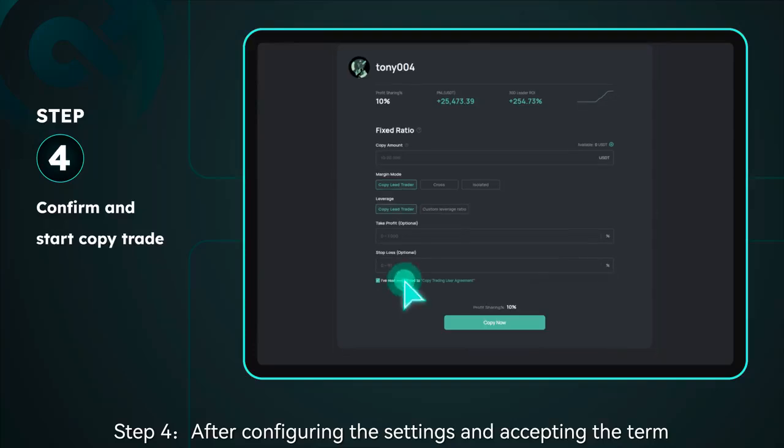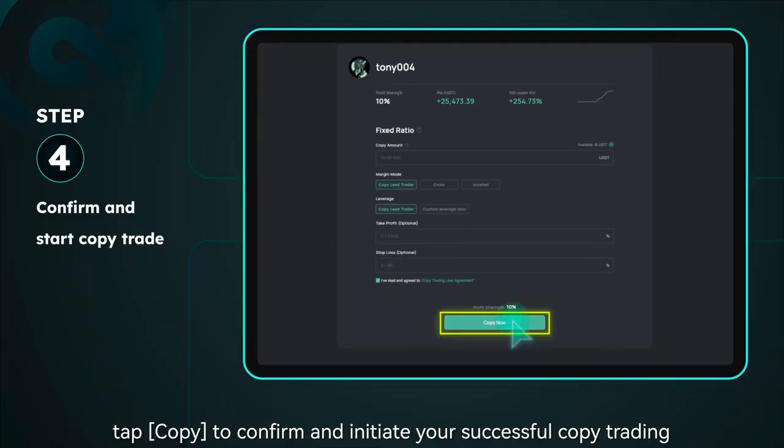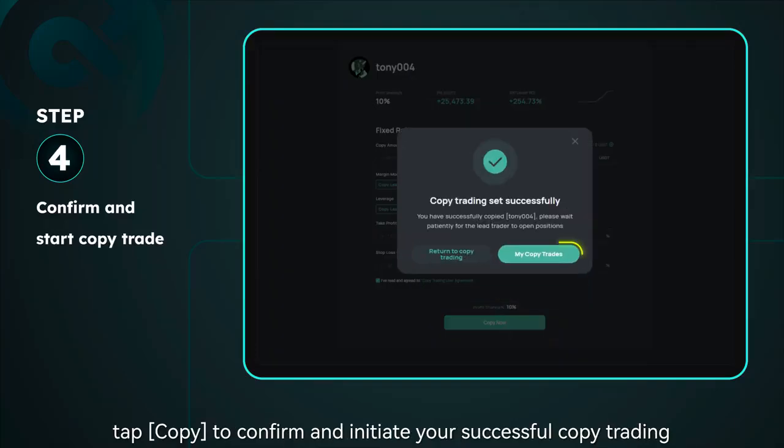Step 4. After configuring the settings and accepting the terms, tap Copy to confirm and initiate your successful copy trading.